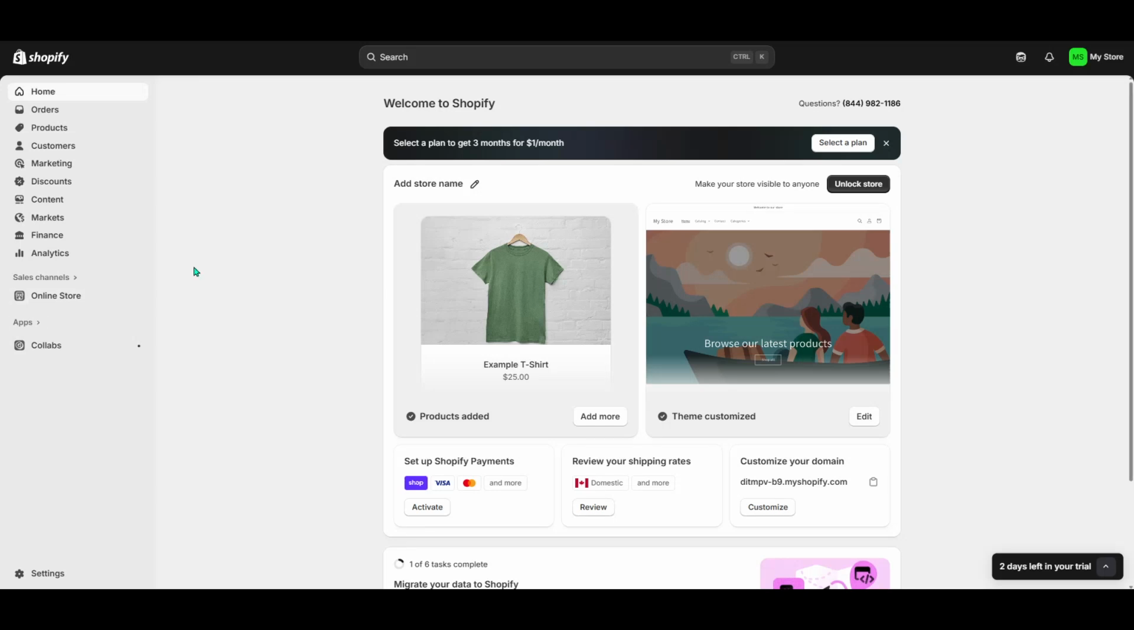In today's video, I'm going to teach you how to add tipping options at checkout in your Shopify store. This feature can enhance the checkout experience, encouraging your customers to show appreciation for your services directly through optional gratuities. So, let's dive right into setting this up.